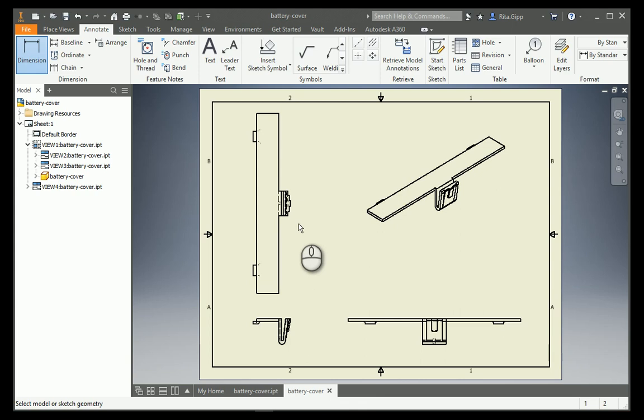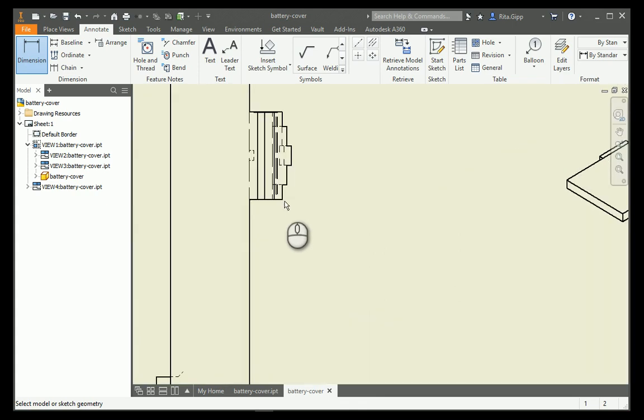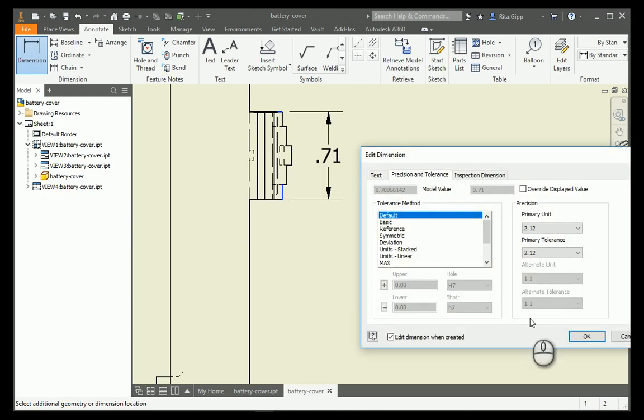So for instance, this little tab that sticks out, this one right here, I think that right here is the best place to say how wide that is. So I'm going to click on the green dot measuring from here to here. So I clicked and I clicked, and that is 0.71 inches, or 71/100ths of an inch.